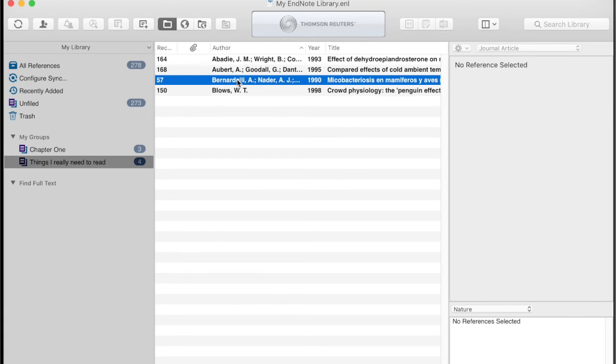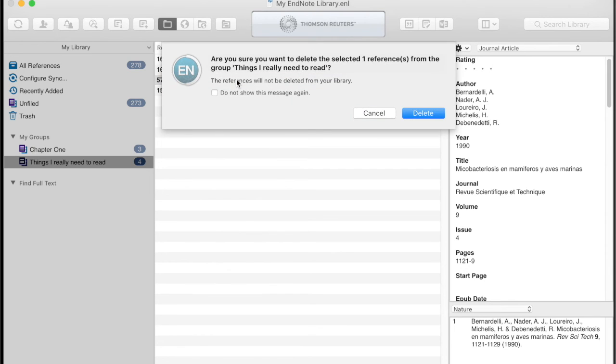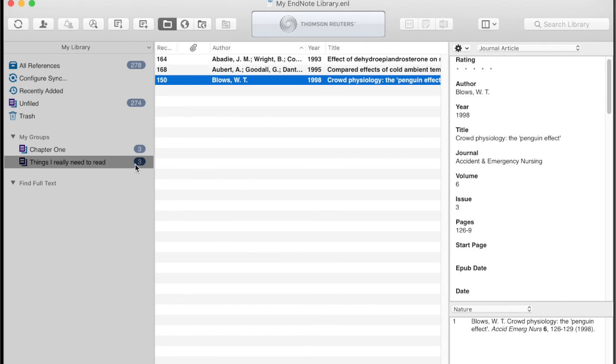If I remove a reference from a group by selecting it and pressing the delete key on the keyboard, the reference is not deleted from my library. It is just removed from the reading list.